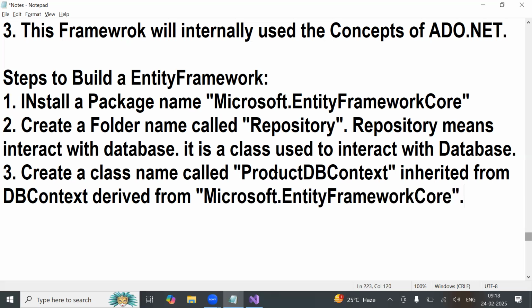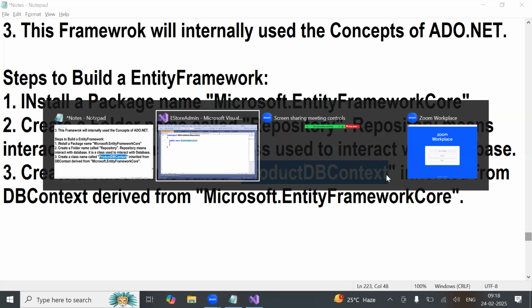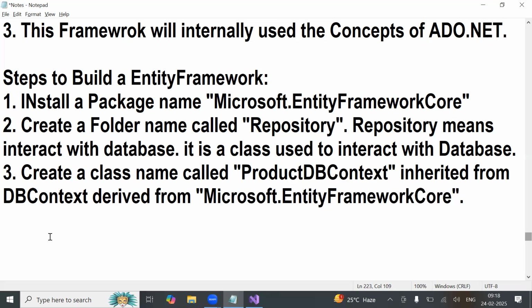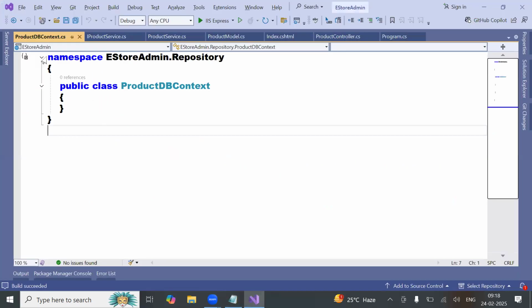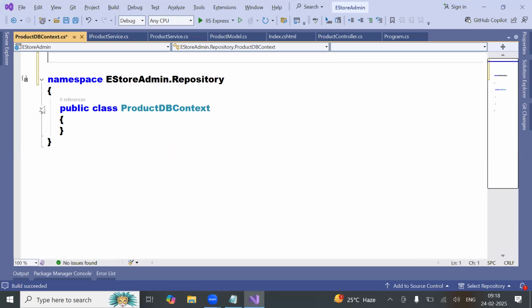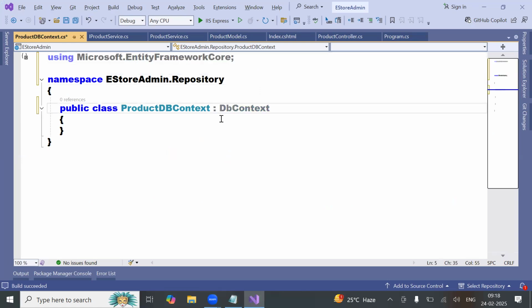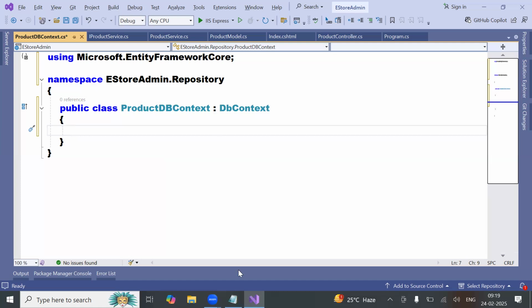So I created the class ProductDbContext, and this class has to be inherited from DbContext. Before doing the DbContext, what is the namespace I need to include here? Using Microsoft.EntityFrameworkCore. If you use this namespace, you can easily have DbContext. You see, there is a DbContext. Say yes or no. Yes. Everybody has to speak. Unmute and speak. Yes, sir.